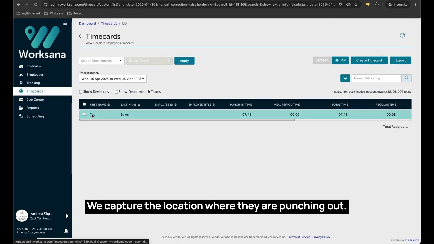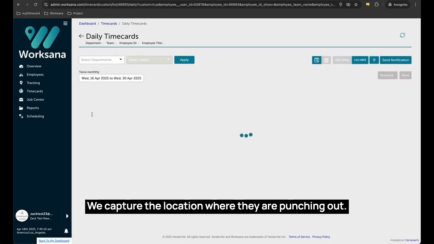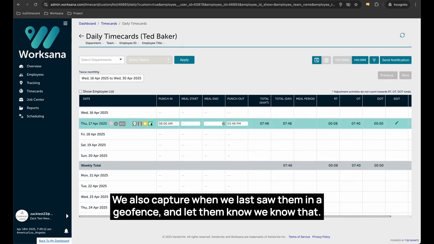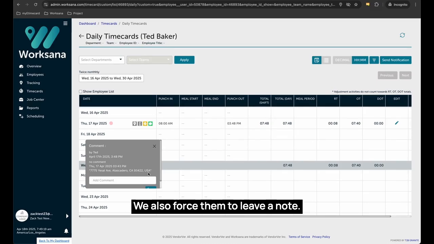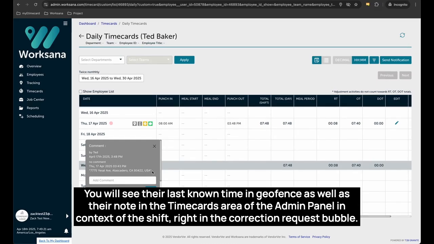We capture the location where they are punching out. We also capture when we last saw them in a geofence and let them know we know that. We also force them to leave a note. You will see their last known time in Geofence as well as their note in the time cards area of the admin panel in context of the shift right in the correction request bubble.